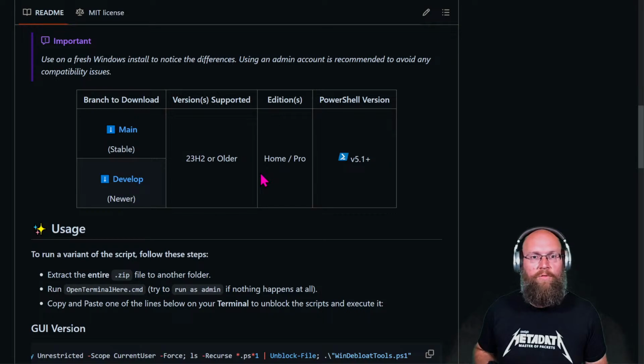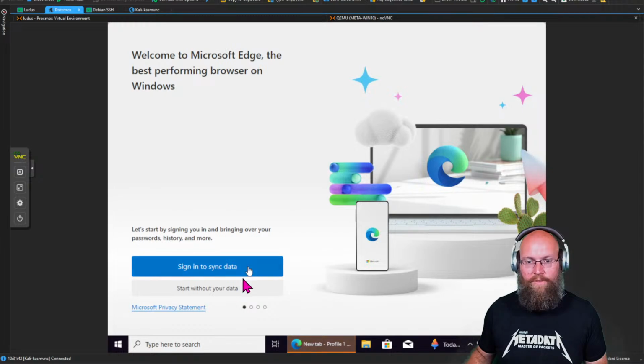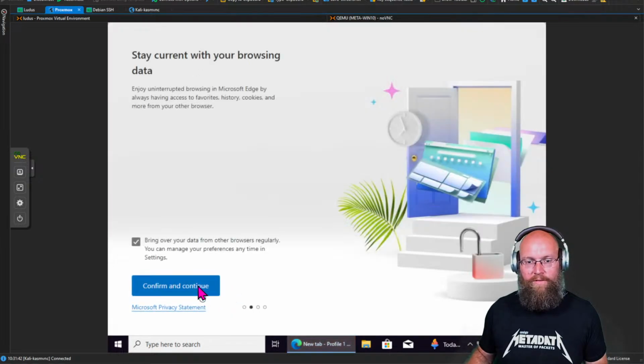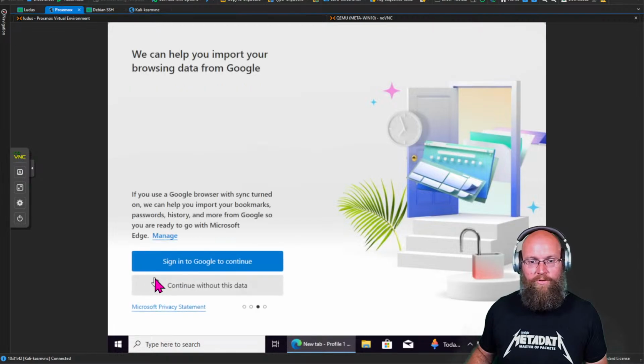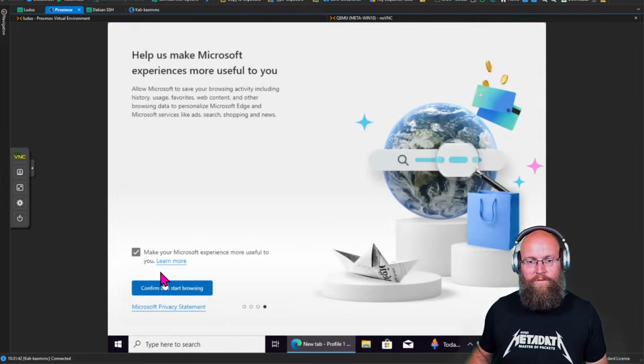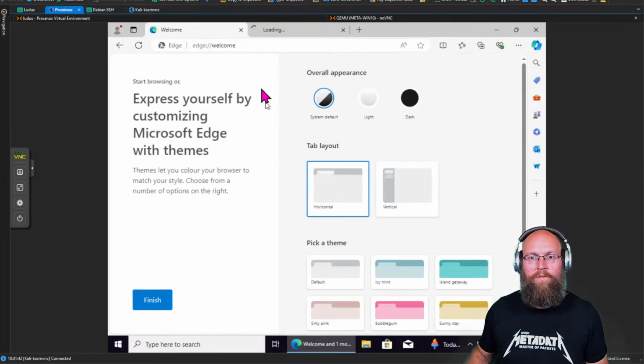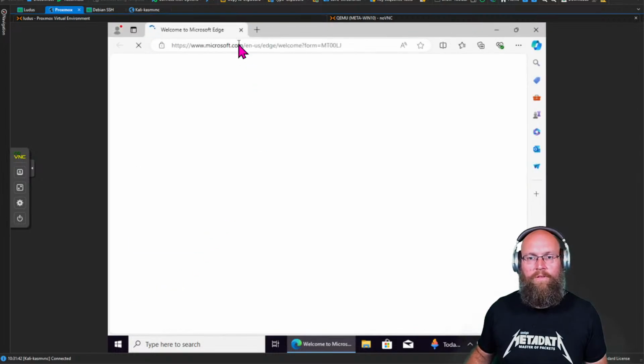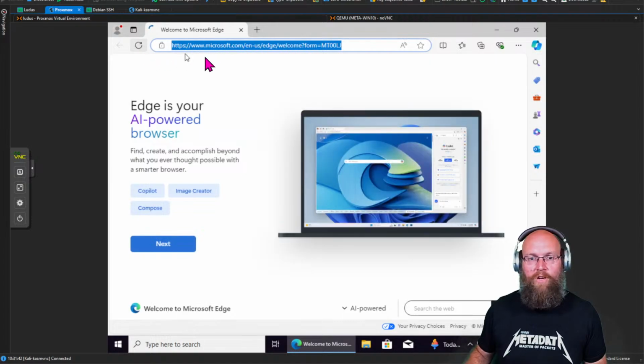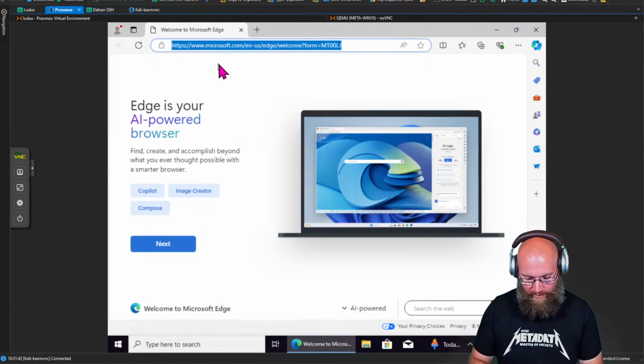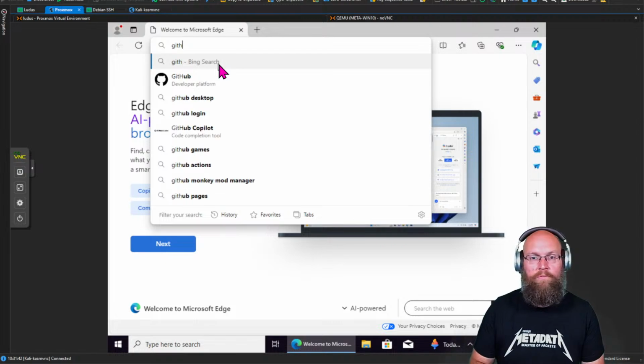So this is from Drago X. Don't sync data. Don't bring your data over. This is why no one likes you, Edge. Wait. Did y'all know that Edge is the number one browser for downloading other browsers? It recently replaced Internet Explorer.